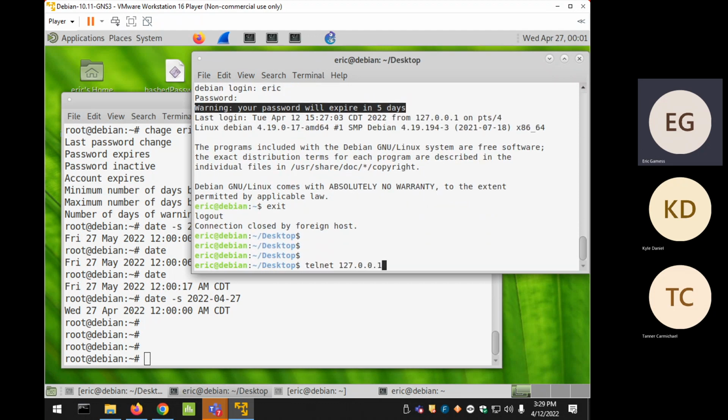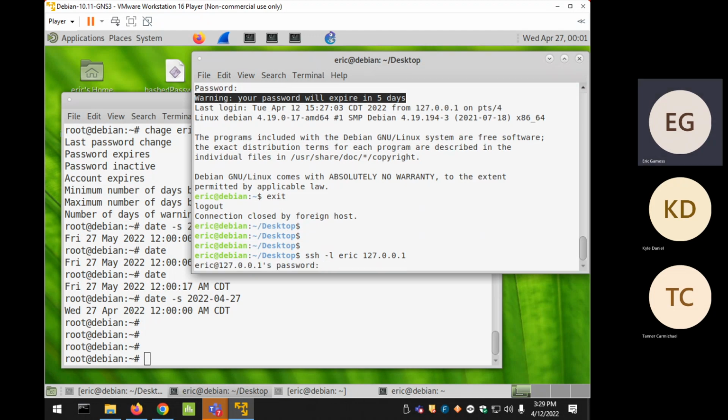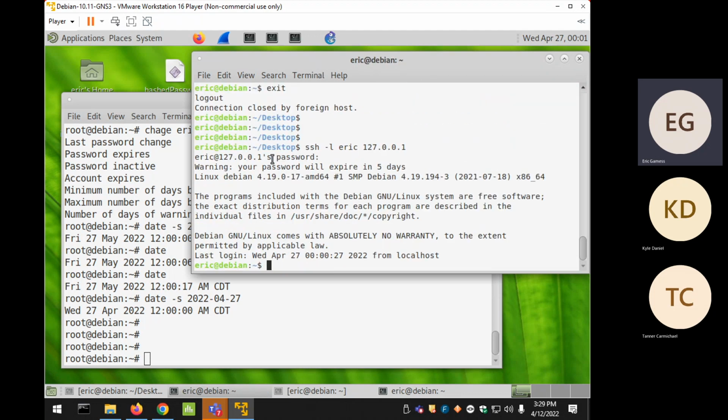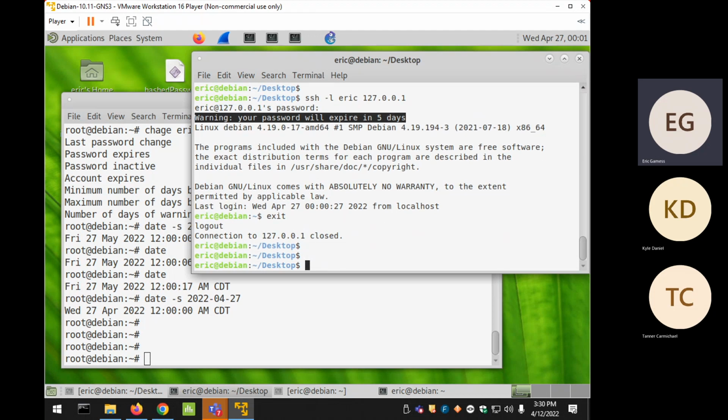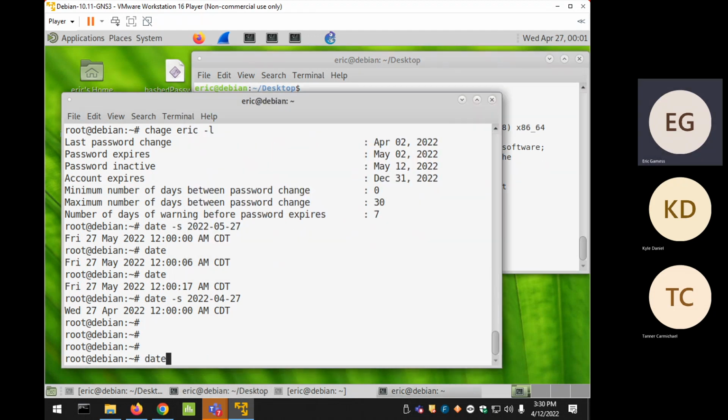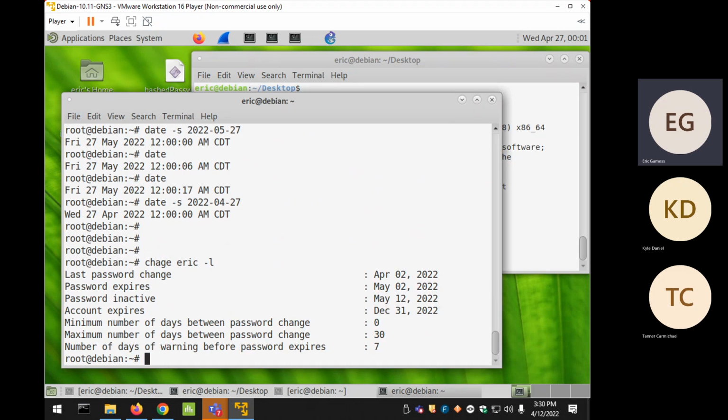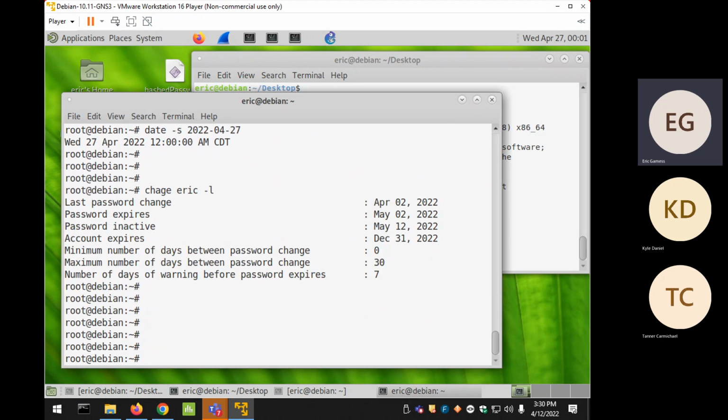If I secure shell, which is another way to go to a machine, it has to warn also. So let me put my password here, internet2, and look at the warning: your password will expire in 5 days. Okay, so the warning worked. Now, let's see that again. So the warning was starting on April 25.